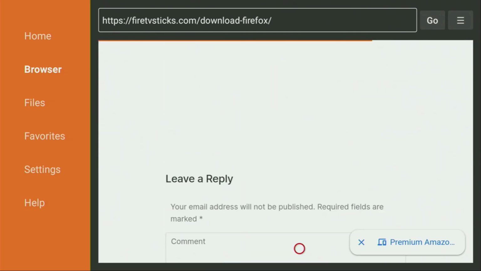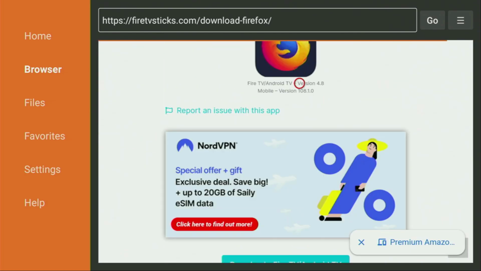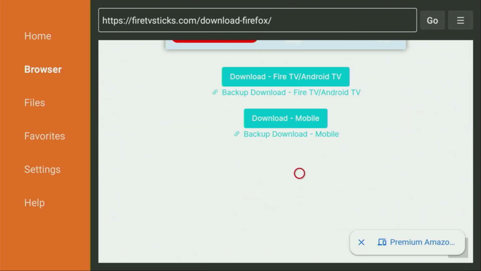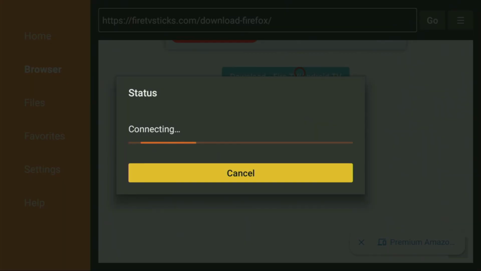So let's scroll. And from here, we are looking for the download Fire TV Android TV button, which is right here. But if for some reason it doesn't work for you and the download doesn't start, you can always use the backup download link, which is just below the usual download button. So now let's click on download, and in a couple of moments the download of Firefox is going to start on your Firestick. Usually it doesn't take long, but of course it all depends on the connection speed.